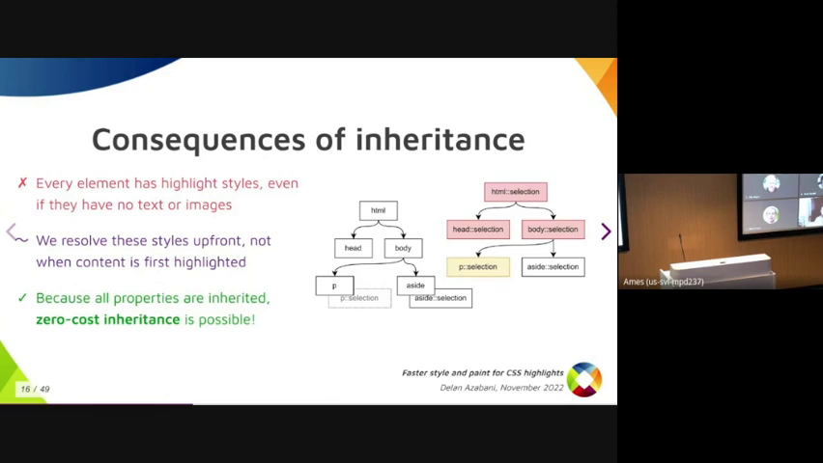The bad news out of all this is we may need to calculate highlight styles for every element, even if they don't directly contain any content that can be highlighted. So in this example on the right, we have a tree where only the P and the aside actually have text, and the user hasn't even selected the P yet. Under the old system, we would only need to calculate styles for aside selection at this point. But under the new system, we will also need the styles for HTML, head, and body, because the descendants might need to inherit styles from them.